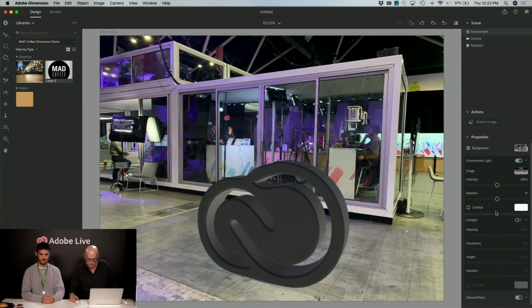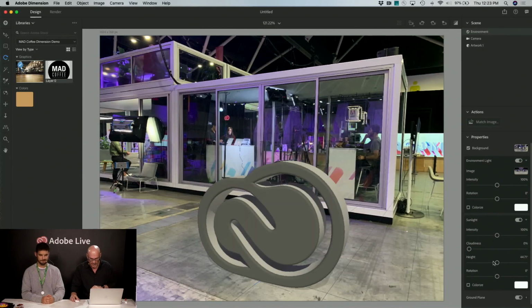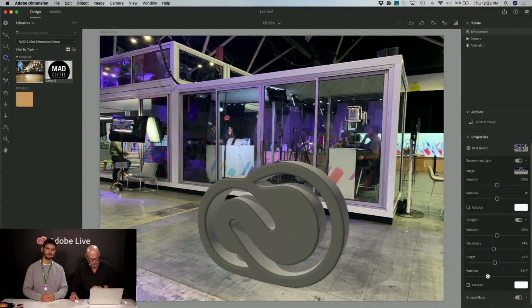I can also come across to my environment. I'm going to add a little bit of sunlight. Turn the sunlight off because we're inside? No, I'm going to turn that on. Let's make it a bit cloudier. Let's change the height. Let's change the rotation so I can see where it is. Yeah, a bit of a shadow on there. I quite like that effect, even though there is no sun. That'll do. And then I'll jump back to the logo.